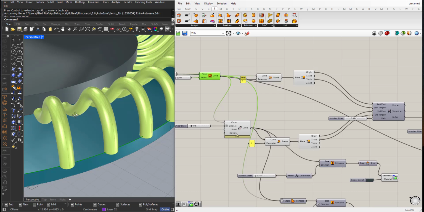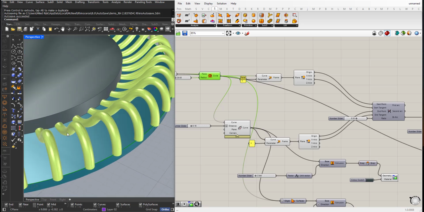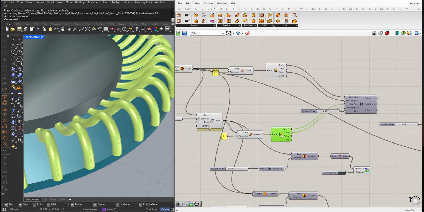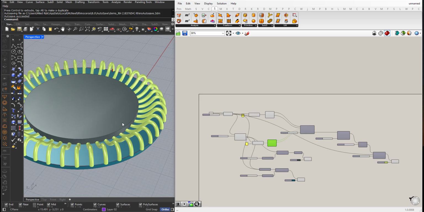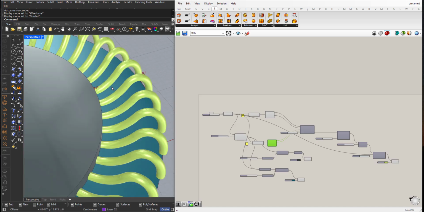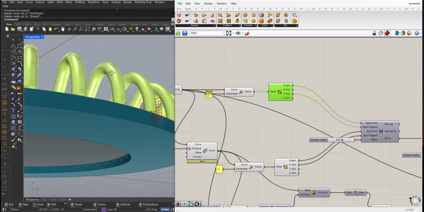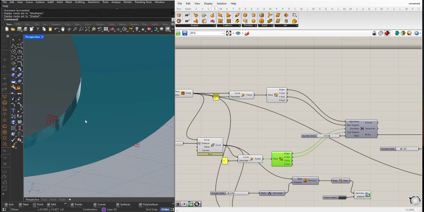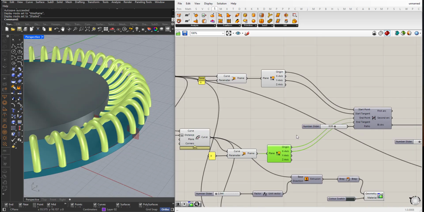Also, this part here, you can see that the pipe is sunk a little bit in the ground, so you can try to find a way to move it up a little bit. And as a hint also, this point here comes from the origin of this construction plane. So maybe you can add a move tool to move it up, and then use the move point to create the bi-arc.